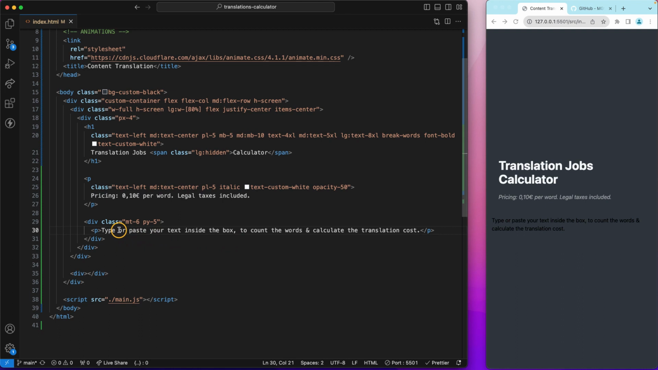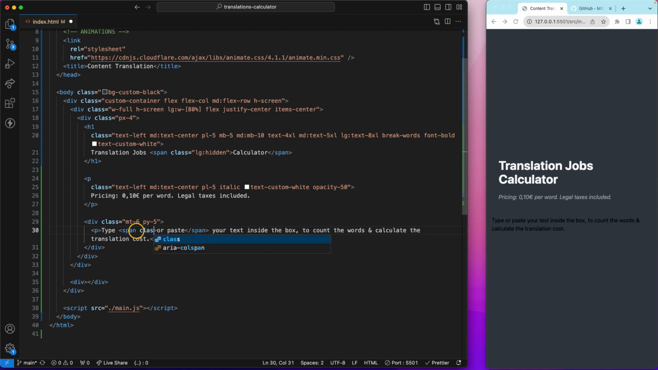So "or paste" needs to be wrapped inside a span tag because I want this to stand out a tiny bit. So I'm gonna use italic one more time. Class italic, not like that. Italic, cool. So this is a bit different, stands out a little bit. That was the goal.